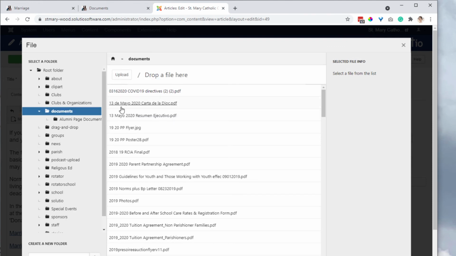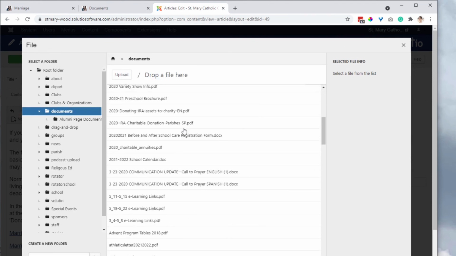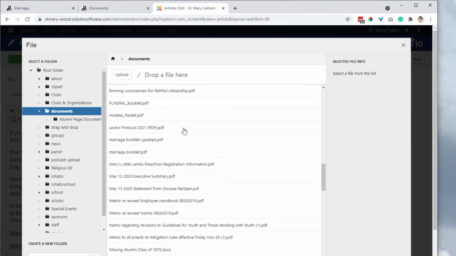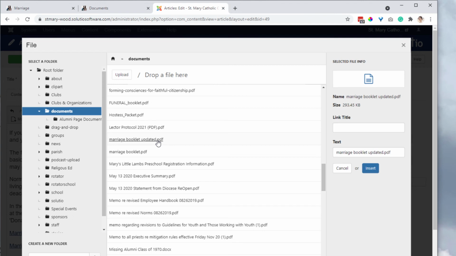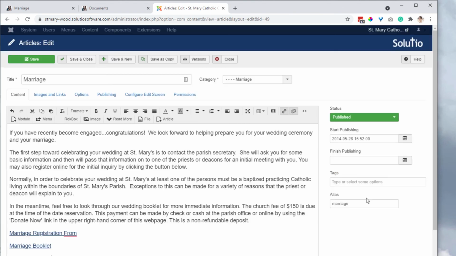If I click File, and then under Documents, I should be able to find, and there's not a search in here, it would be nice if there were, marriage booklet right here, or it's the updated one. Those don't have dates on them, so I couldn't tell you which one is the more current one, but I can click over here and click Insert. So I think that's an easier way of posting things. One of the downsides is we don't know how many times it's been downloaded. I'm not going to keep that.